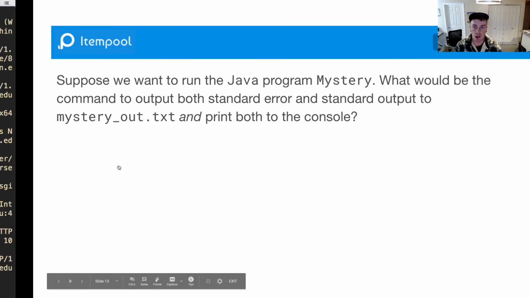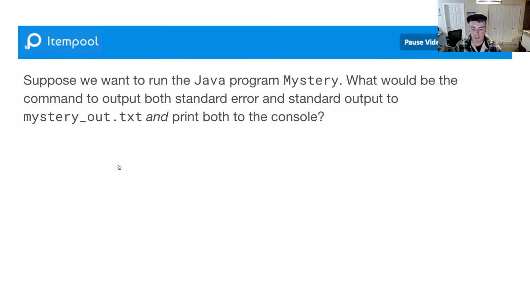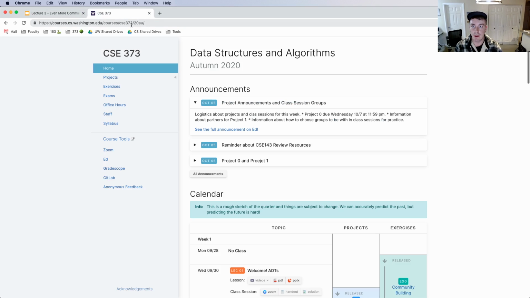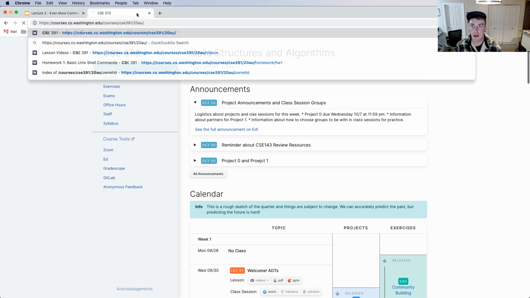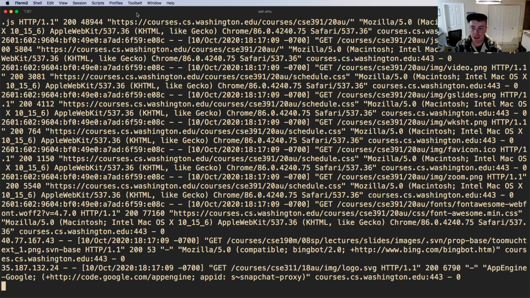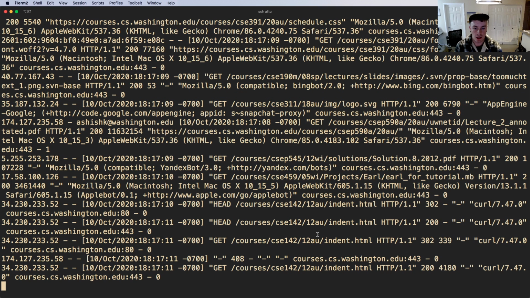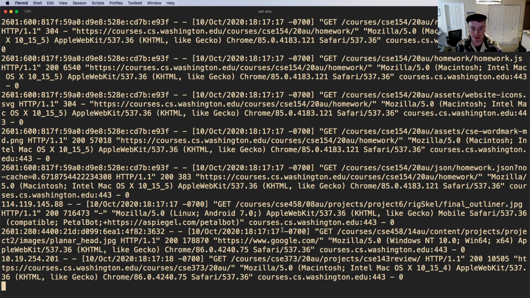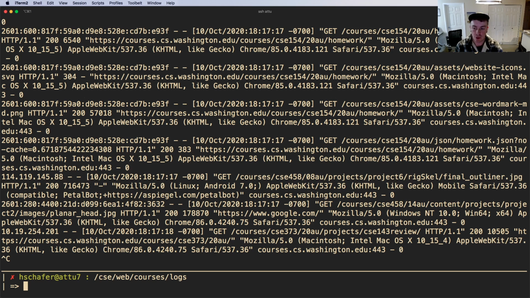And so every time someone goes to a CSE website, like I can go to the CSE 373 website, or let's go to 391, then you can start seeing those pop up in the logs. So it gets pretty nasty to look through all this because I think the CSE websites are a little popular, so it's getting really busy. So let's try to break this up and see just what websites are being visited, because there's a lot of text here.